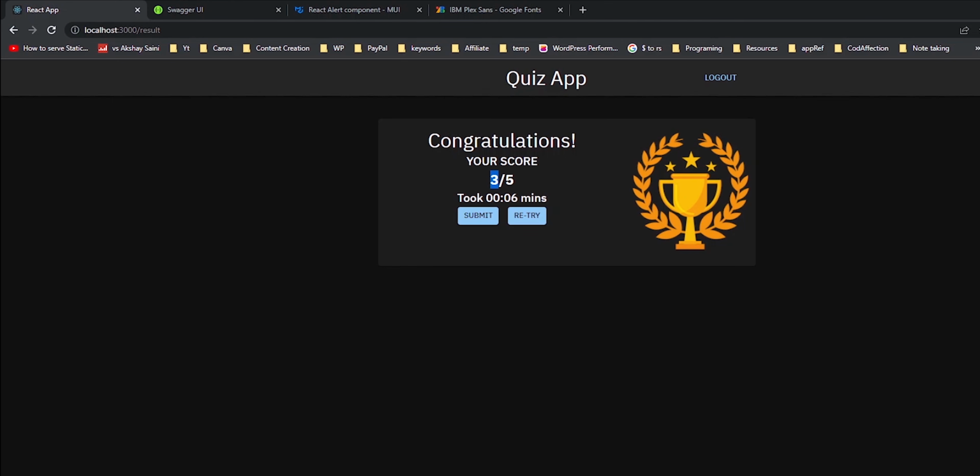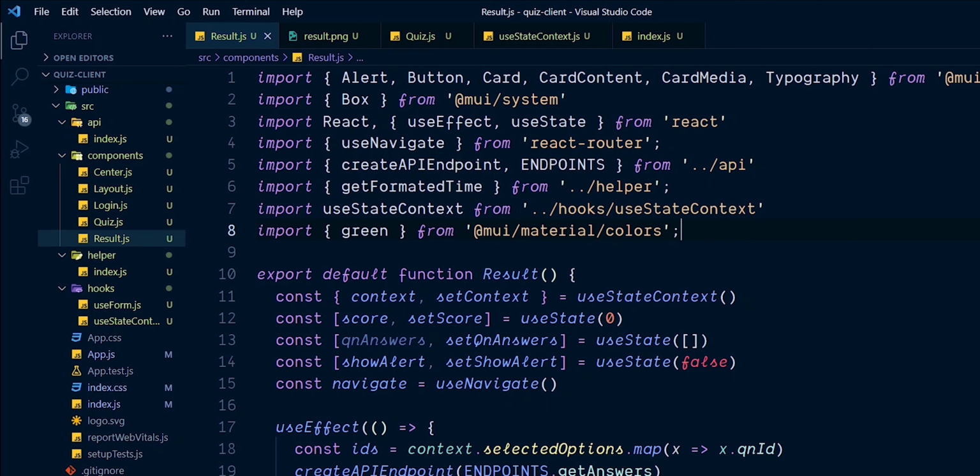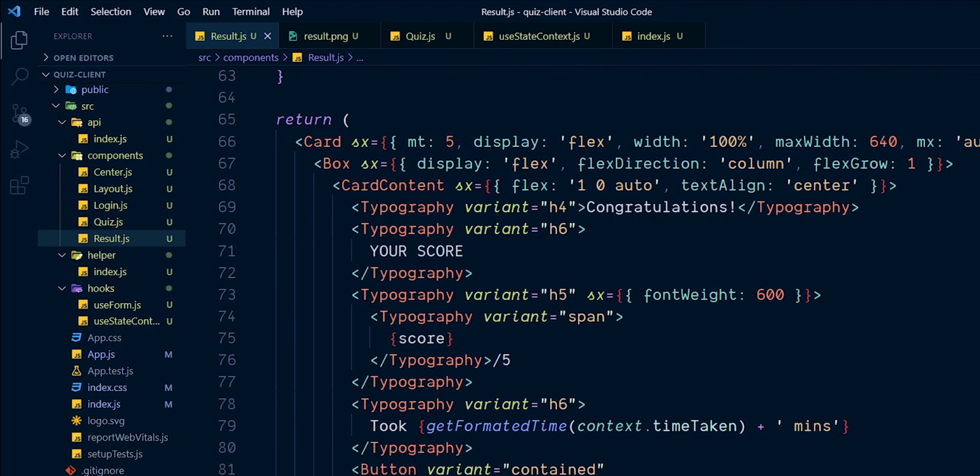Before that, I want to highlight this score here. For that, inside this result component, I will be importing this color green from Material UI colors. Now let's pass the same inside this score typography here.